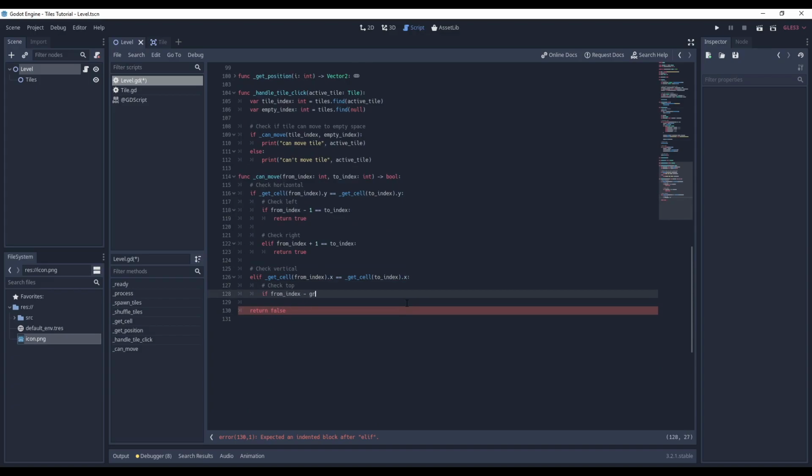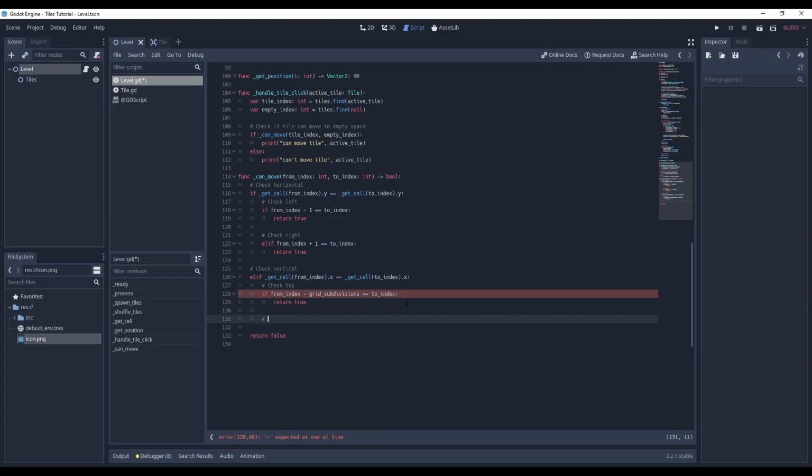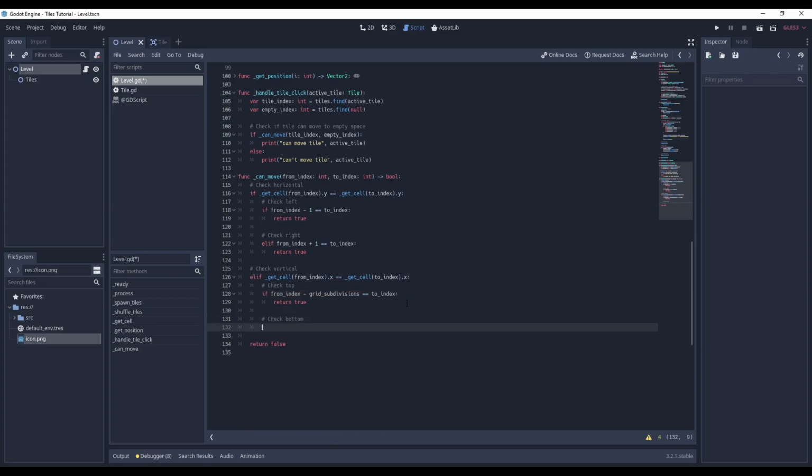And when checking the columns, I have to instead add or subtract the grid subdivisions because we need to move into the next or previous row. I have to do this because I display my 2D tiles array inside a one-dimensional list. For details, please check out part 3 of this tutorial where I explain this further.